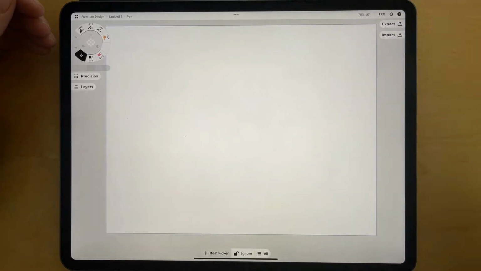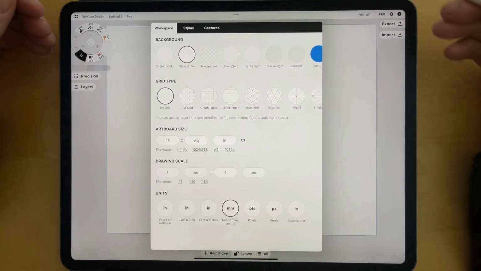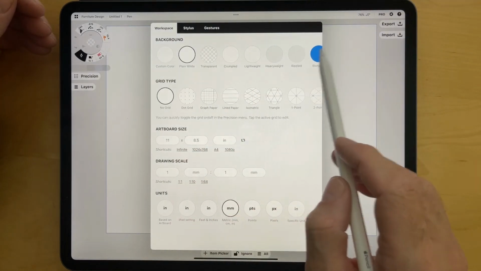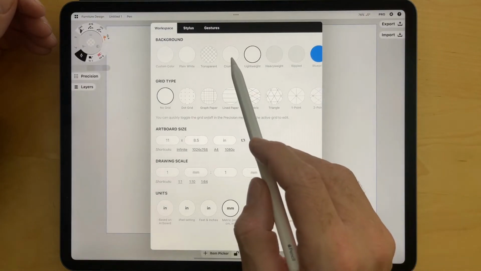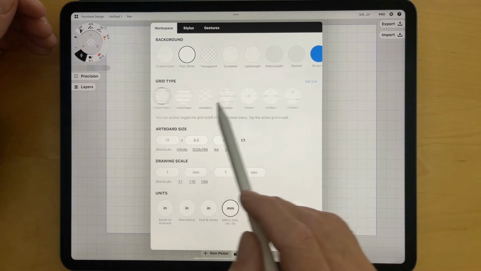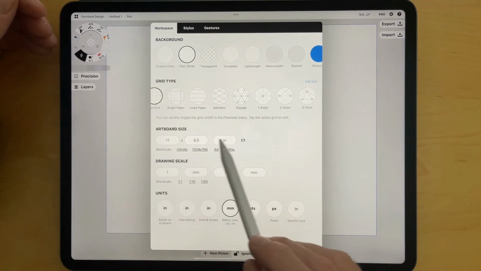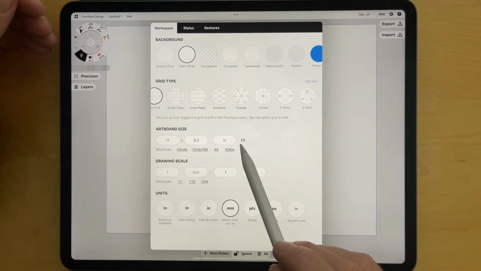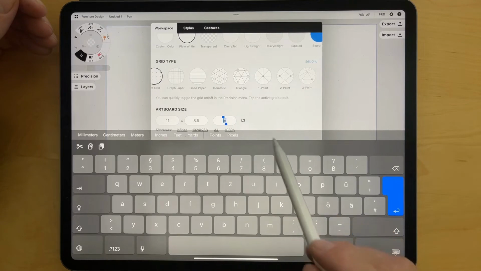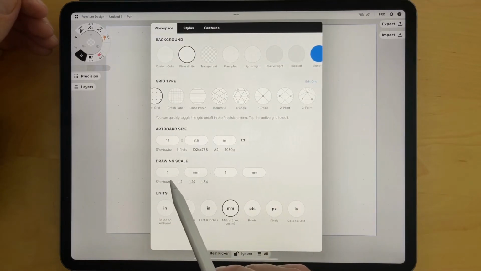Okay. Since we talked about this area, let's click on the cog. Background, that is where you can specify what type of paper you would like to draw on. We have a grid. We even now have one point, two point, three point perspective. We can specify the size of the artboard in inches or yards or whatever you would like to use. And then we have a drawing scale. That's another really cool thing.